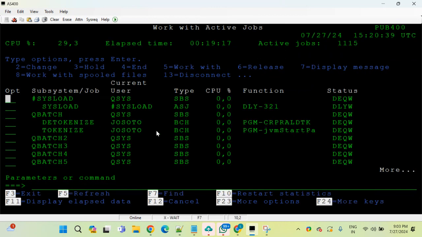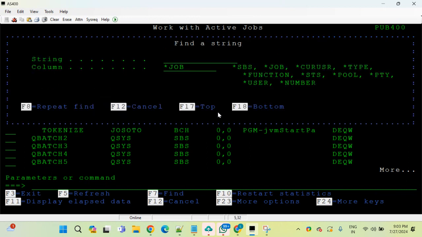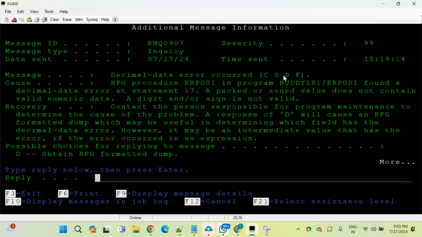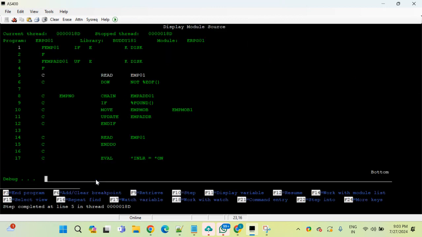Now what I'm going to do, just go to Work with Active Jobs, enter. Just take F7. Sorry, it is taking too much time, I don't know why. So our job is A2, right? Enter. Option 7, enter. Here there is an option called G, right? What exactly does G mean? G means the program will be executed from the beginning again. So from here, if you take G, hit enter. Now you can see the program starts executing from the beginning. That is the G.